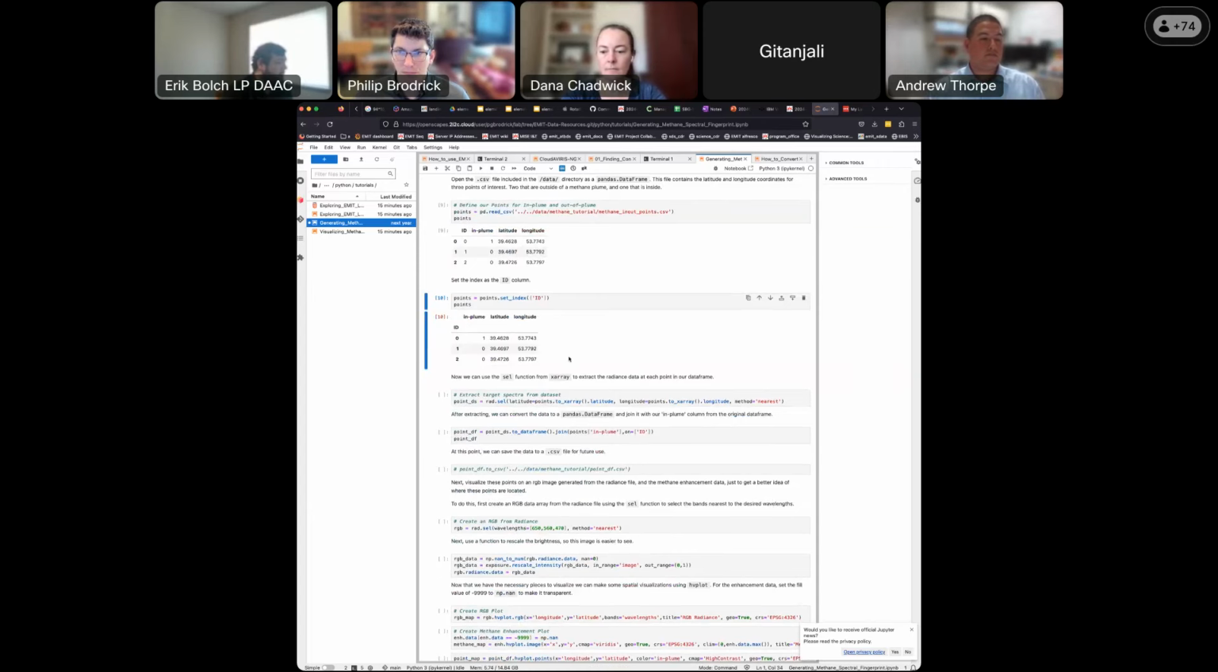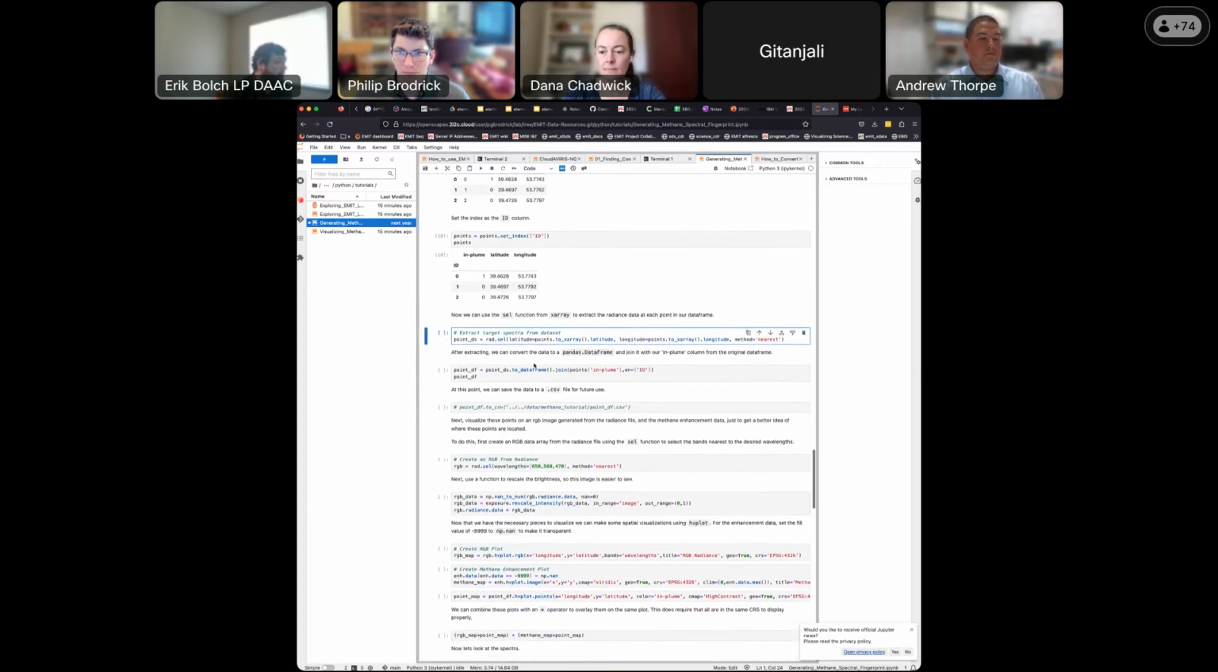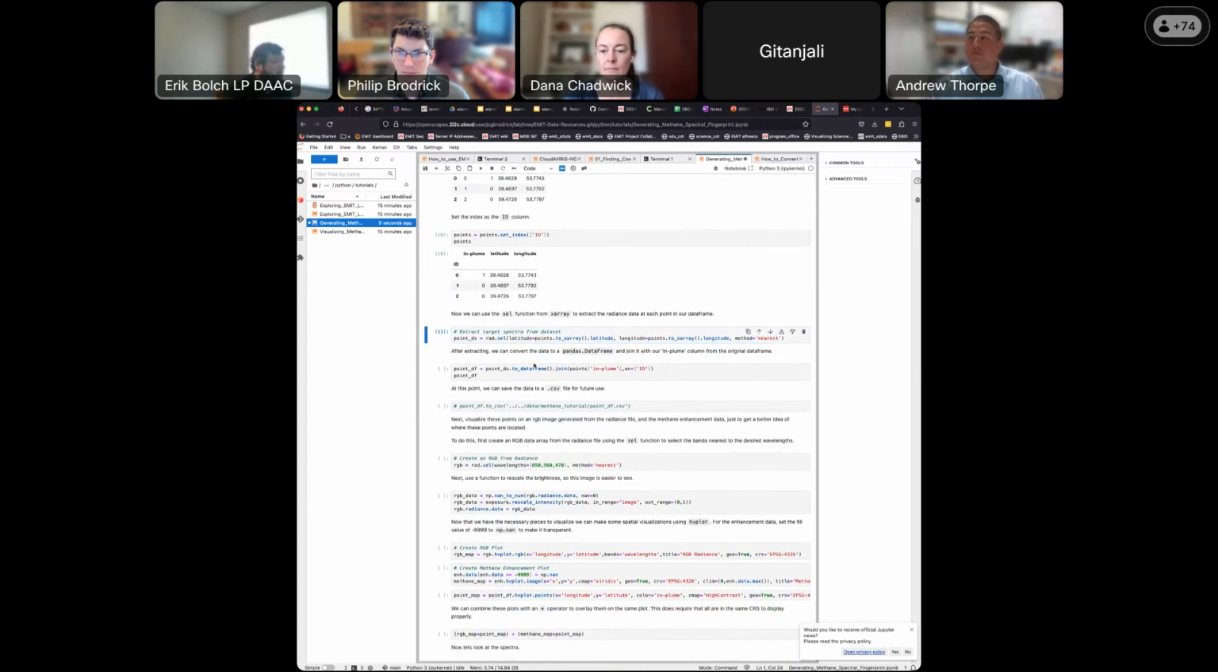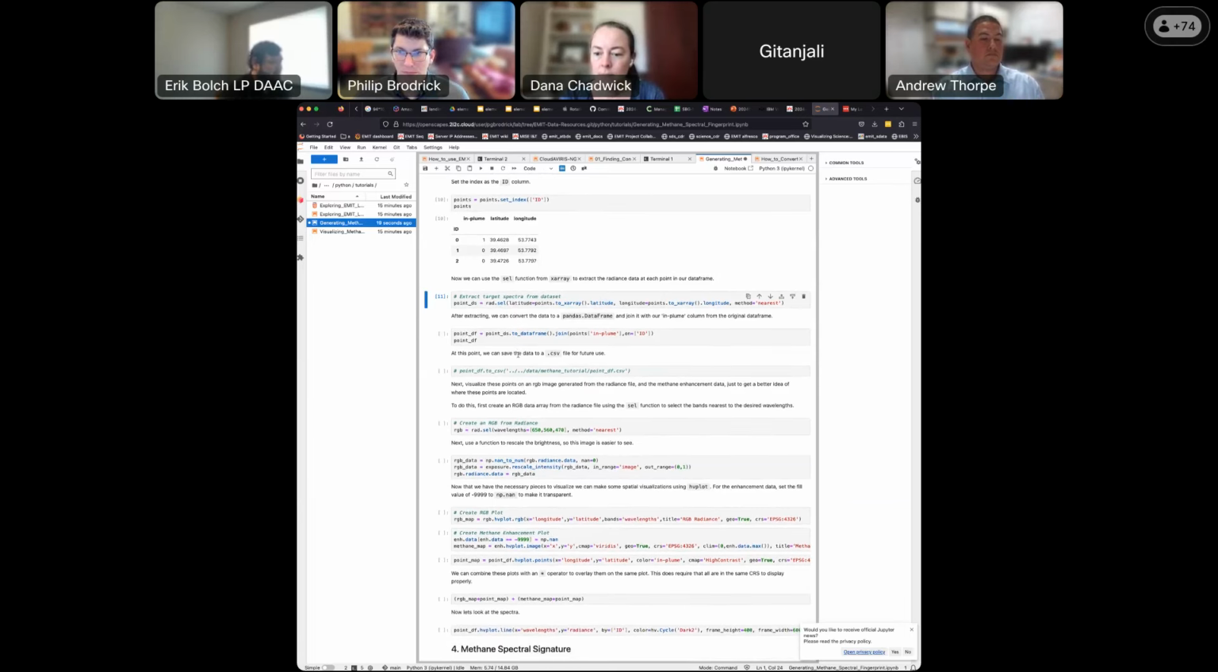We can easily extract this data using the select function from Xarray, just by providing the latitude and longitude points from this data frame and converting them into an Xarray object. That's done here in just this one line, and it's going to pick the pixel that's nearest to that coordinate.